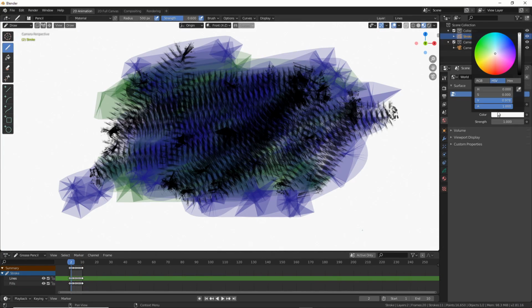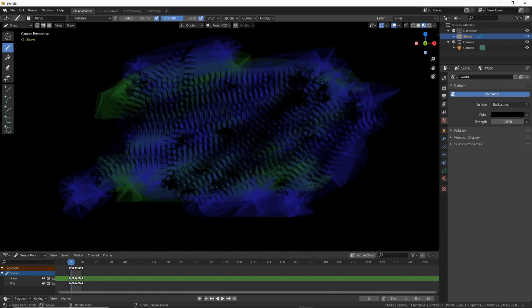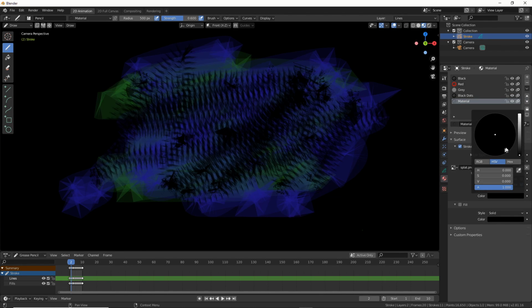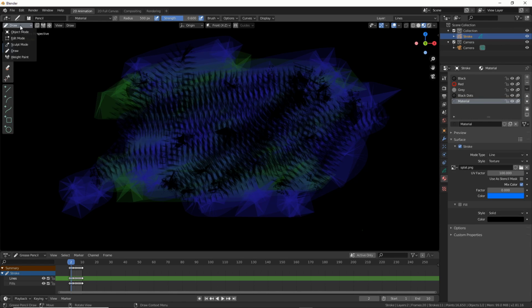Now, go to World Properties and make the background black, for no other reason than it'll make everything look trippy. Now that we have the background as black, we can change the color of the stroke to blue or something. I don't care, you can change it to whatever you want.